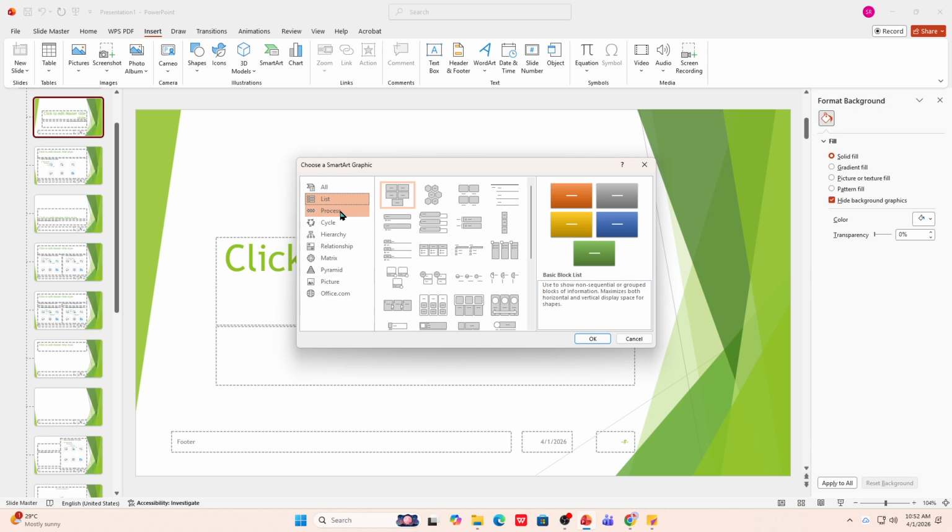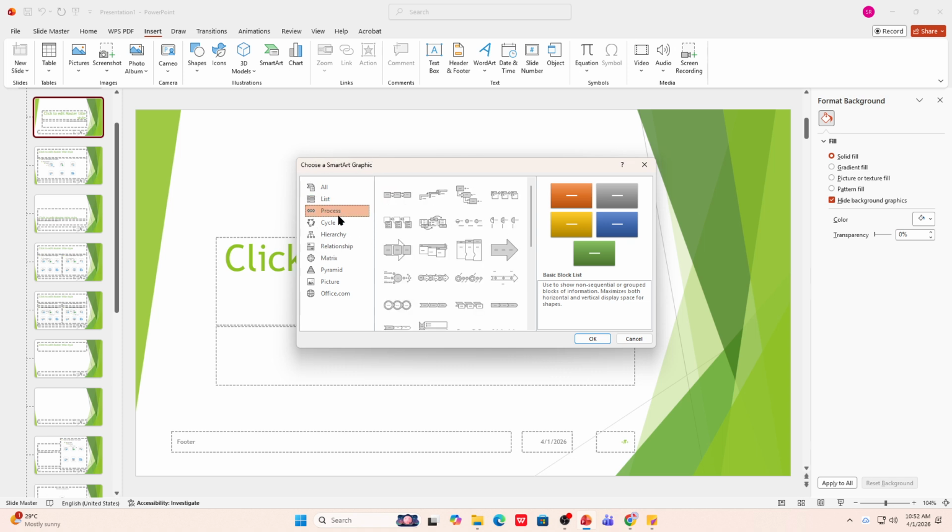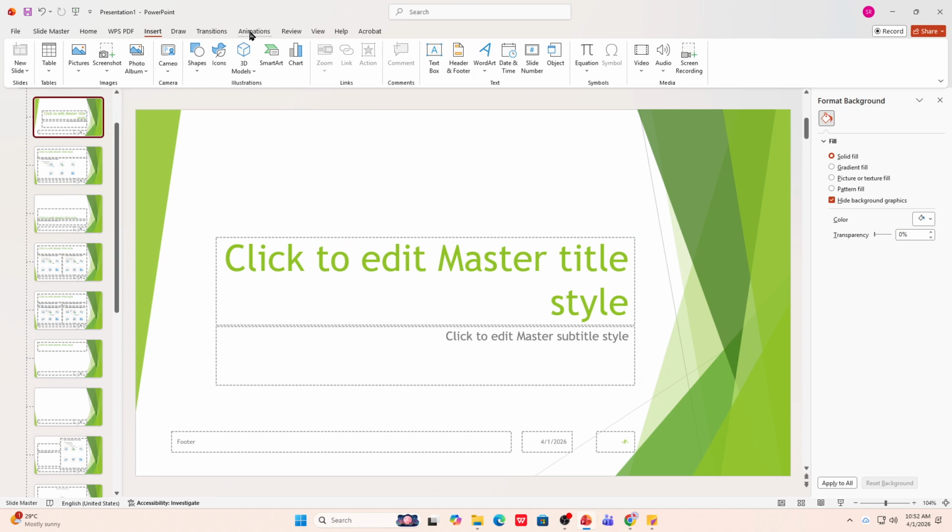Bring motion thoughtfully with animations. Select any object, go to Animations, click Add Animation, and pick an effect. Open the animation pane to adjust timing, order, and delays. Subtle, consistent animations help guide attention without distracting your audience.